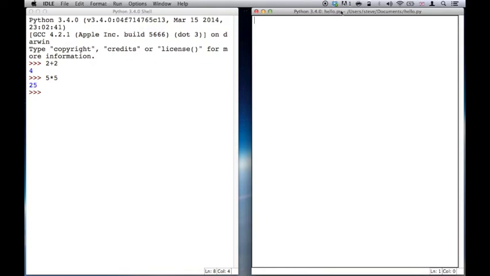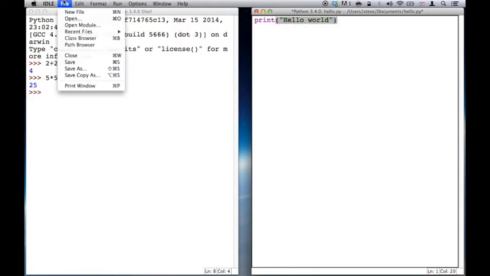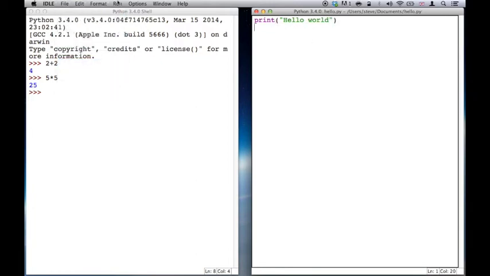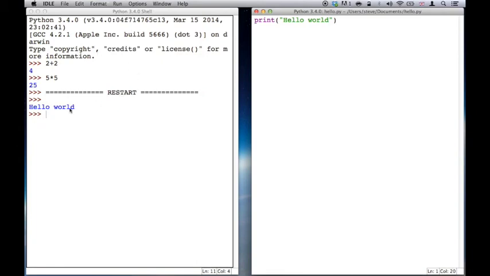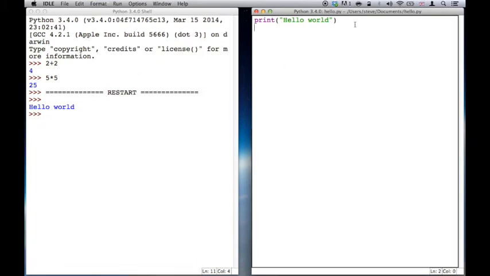So now you've got a file called hello.py, which is a Python program, and we're going to make it print out hello world to the shell. So the way we do that is we type print, open bracket, open quote, and then we type hello world, close the quote, close the bracket, click File and click Save, and then if you go to the Run menu and click Run Module, you can see out here in the shell it prints out hello world. Congratulations, you've written your first program.